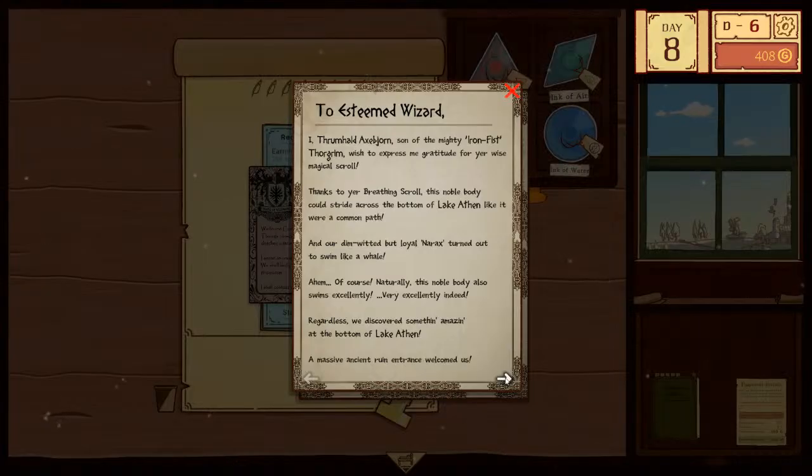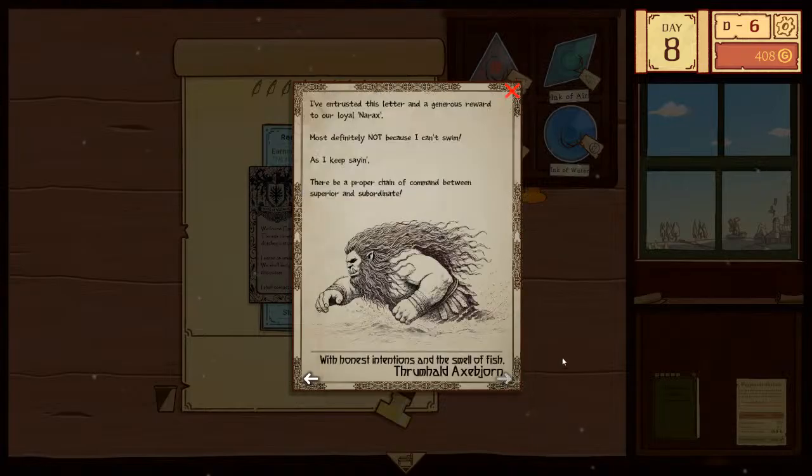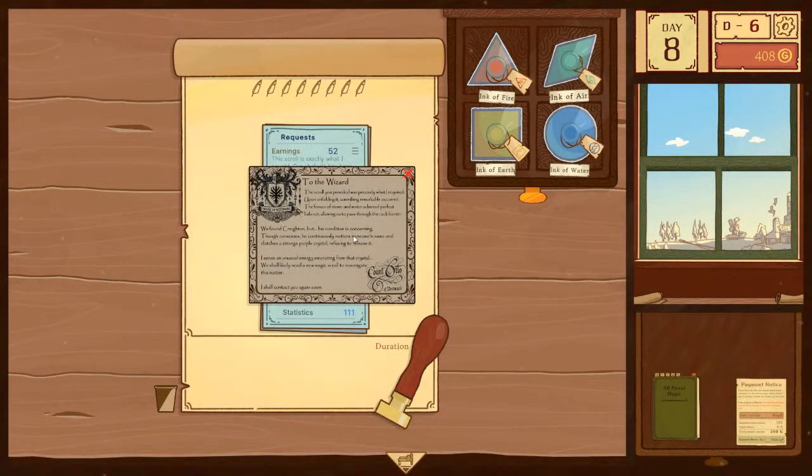Regardless, we discovered something amazing at the bottom of Lake Athen. Massive ancient ruined entrance welcomed us. Inside the walls were covered with the ancient imperial history in murals. Narax and I set up camp there to investigate this remarkable discovery. If I trusted this ladder and a generous reward to our loyal Narax, it was definitely not because I can't swim. As I kept saying, there be a proper chain of command between superior and subordinate. Large intentions and the smell of fish, Thrumbled Exbjorn.